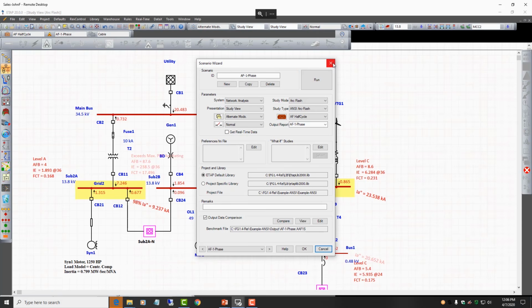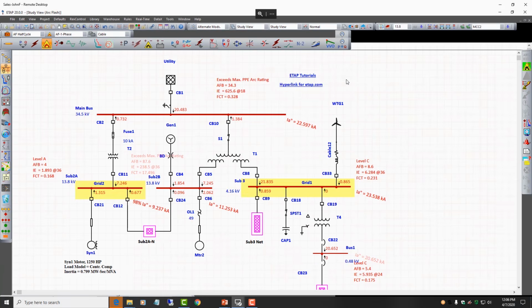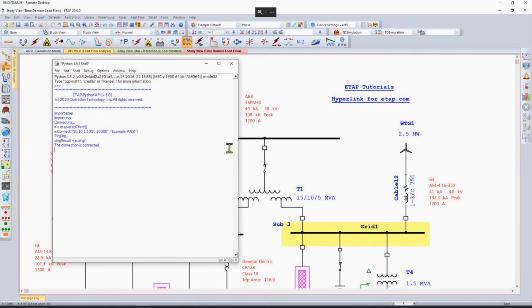An additional way to run studies is through Python scripting. ETAP provides a Python script API. This API interfaces with different ETAP clients to run scripts using Python language.